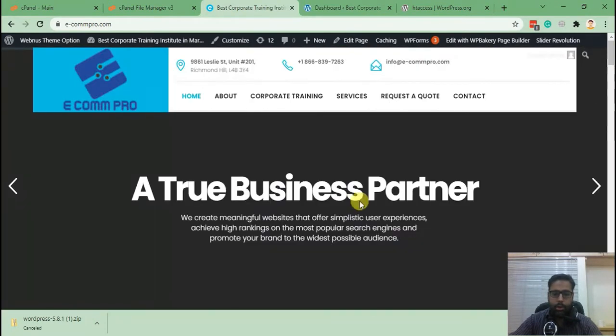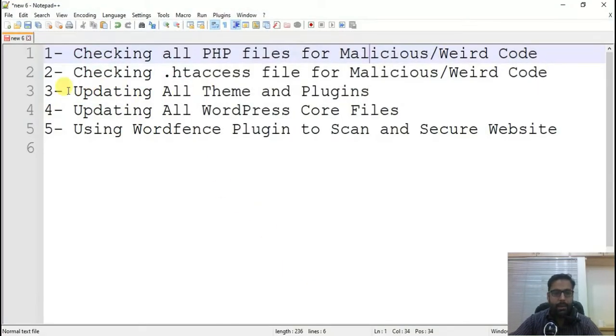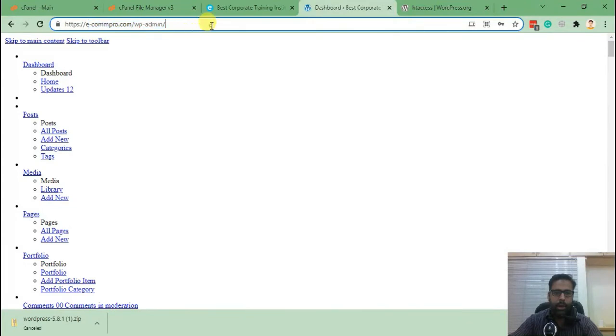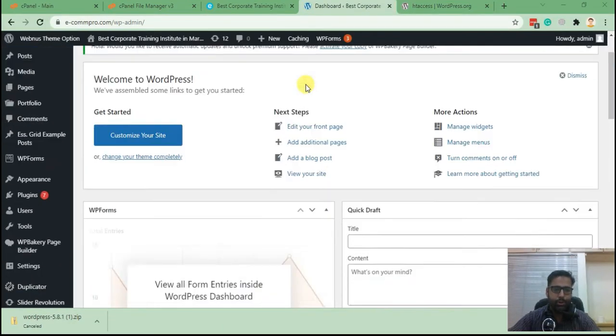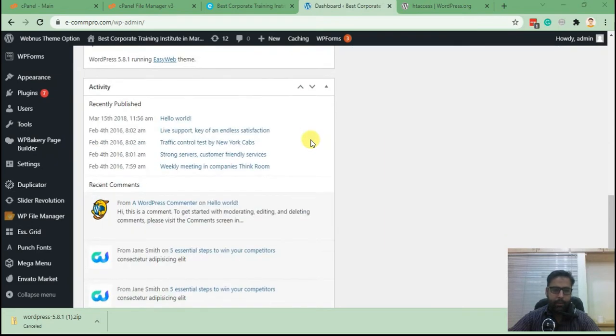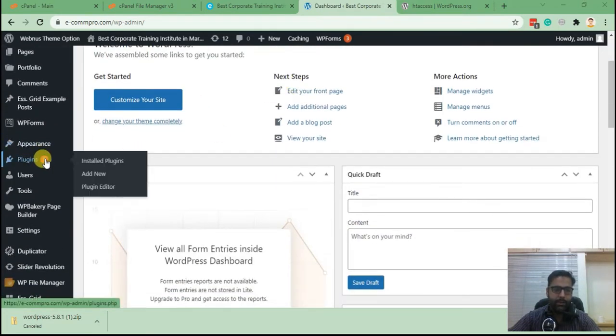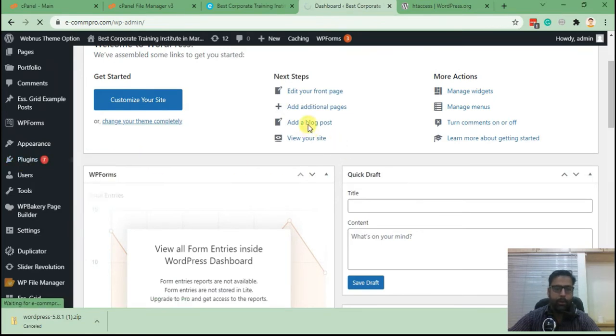Now what's our next step? Our next step is to update all the themes and plugins. Let's go to the dashboard, hit refresh. So that's how the dashboard was looking before, but now refresh and see how it looks. Okay, now as you can see, our dashboard is also looking normal, back to the position where it was before. Now what we're gonna do, we will update all the plugins. As you can see, there are 7 updates which need to be done. So I'm going to update all the plugins.